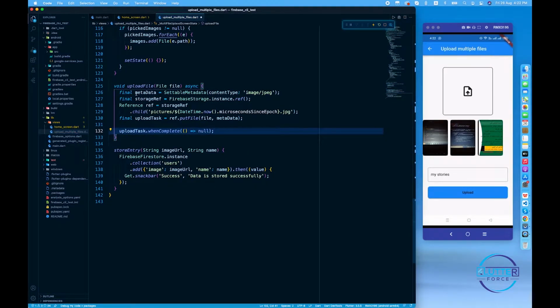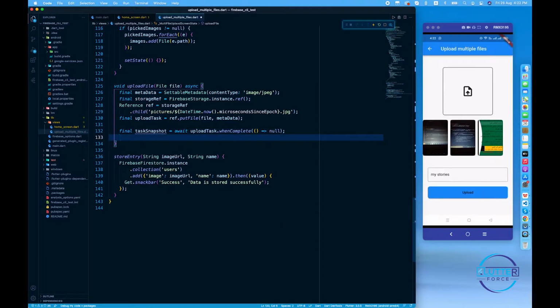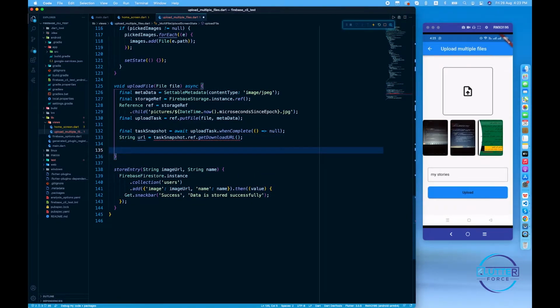Okay, so when uploading is completed, then we will be able to get an instance of task snapshot, okay, and on this task snapshot I am going to get a URL string. So string URL equal to task snapshot dot reference dot get download URL. So this is how I will be able to get the URL of the downloaded image. Okay, not here.